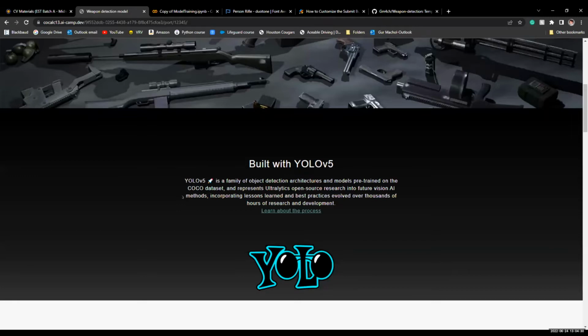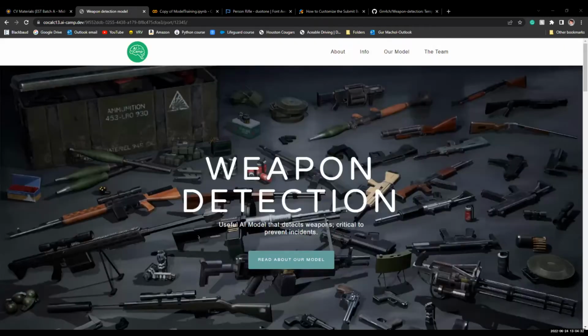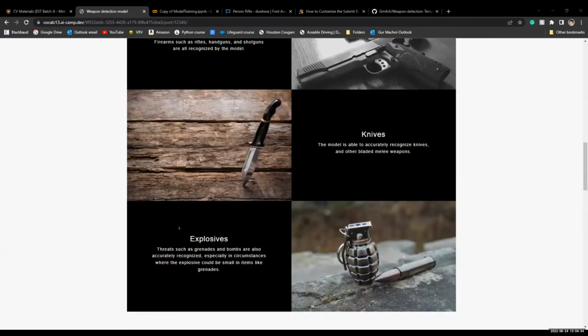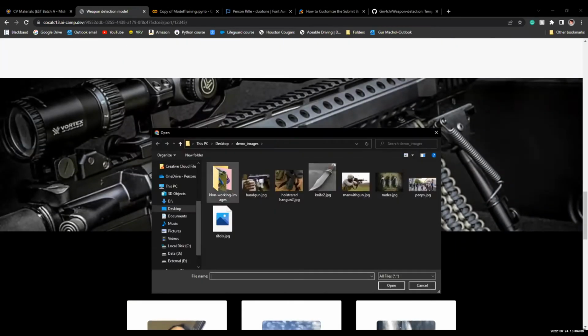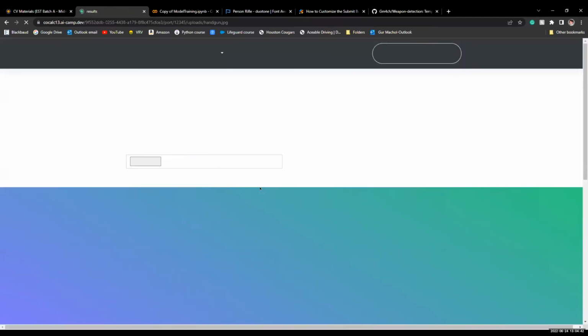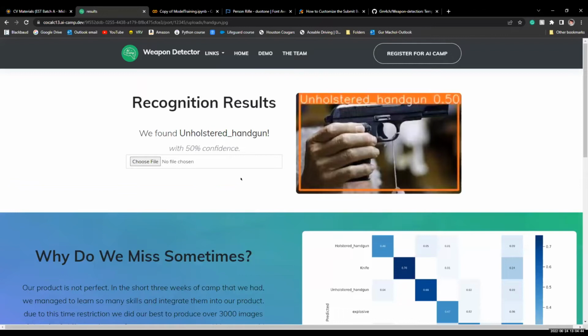So now I'm going to demo our project. If you come to our website and we'll choose a file, let's start with a handgun, for example. So the model automatically detects that this is a handgun. And a big part of this that we wanted to do was we wanted it to detect whether the gun was a threat or whether it wasn't a threat.